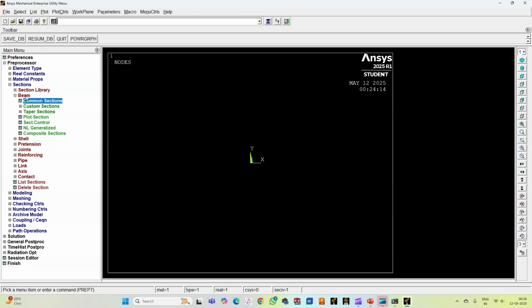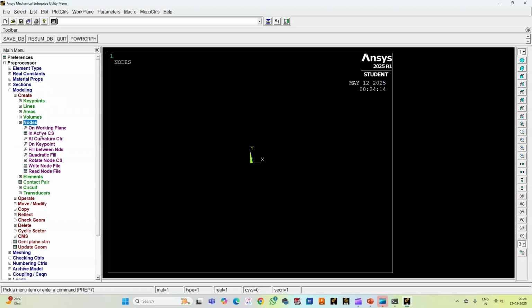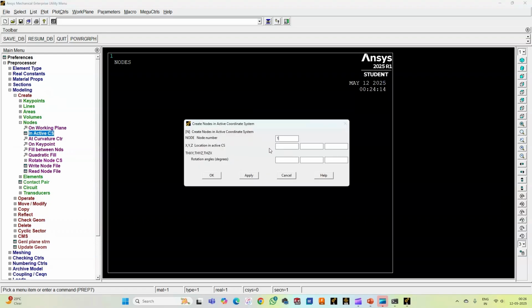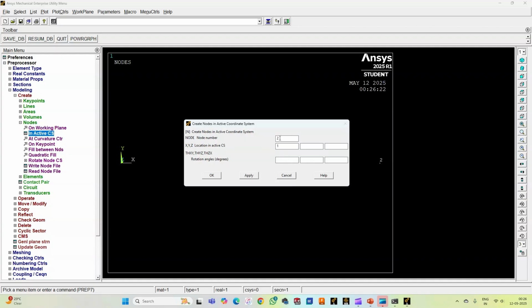The moment of inertia and everything will be calculated by default in the system. Now let us go for modeling, create the nodes in the active CS. The first node is always the origin. So enter the node number as 1 and click apply. Now node number 2 is at a distance of 1 meter from the origin. Click apply. We'll use the nodes wherever the loads are acting. So at node 3, which is at a distance of say 2 meters from the origin, click apply again. Next is node 4, which is at a distance of 4.5 meters from the origin.